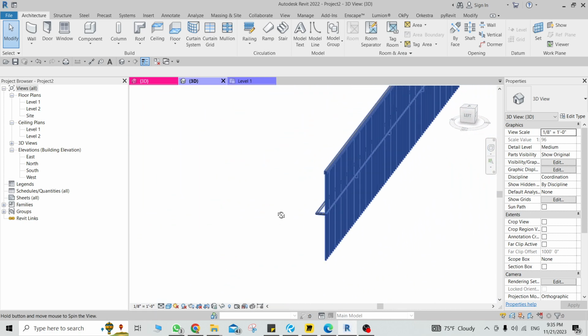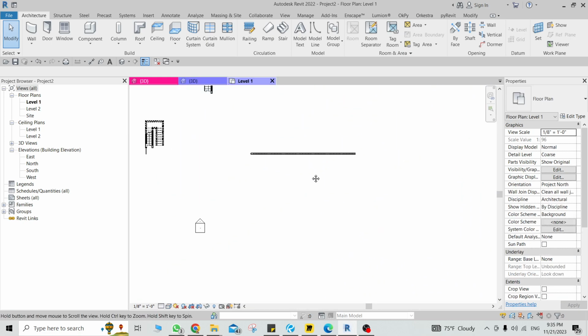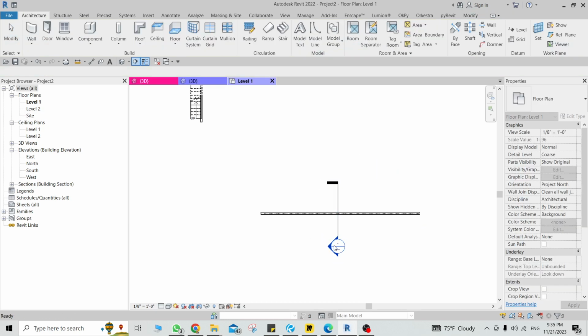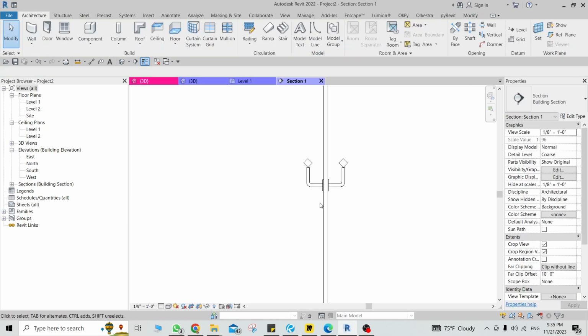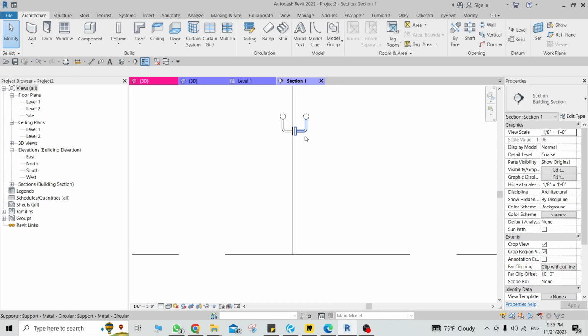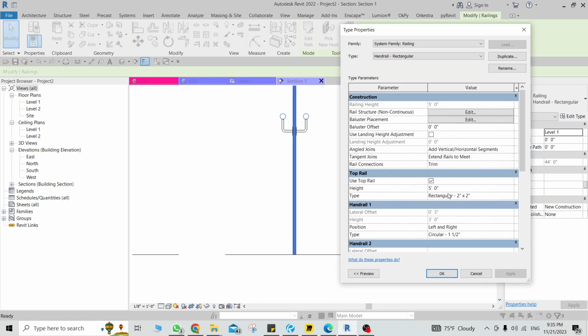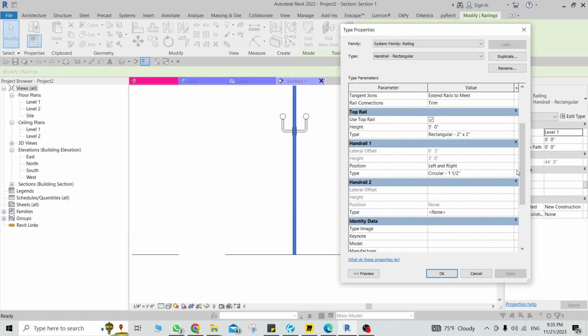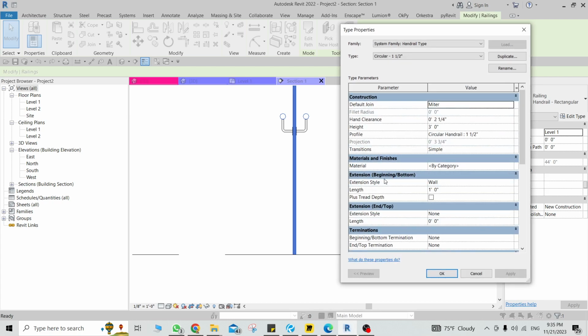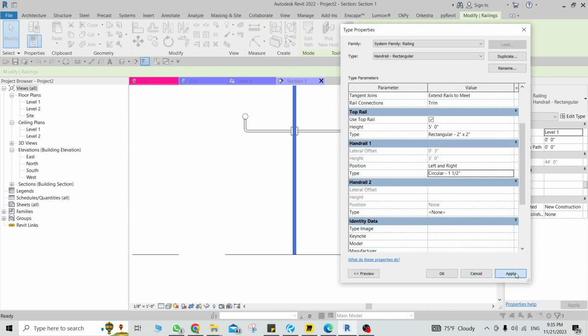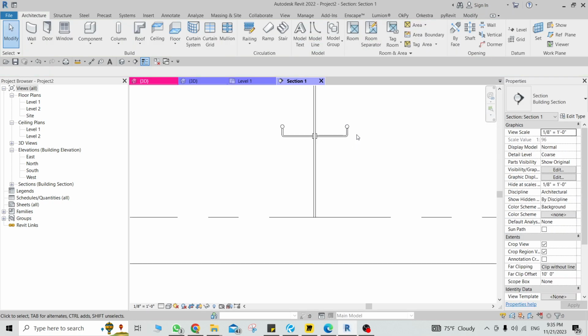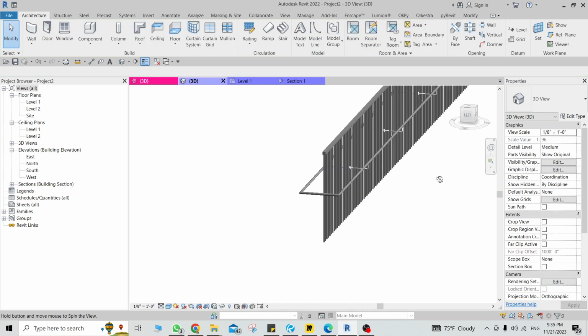But if I want this space to be bigger, let me just put a little section in here. Okay, and then open it. Now we do have this space. If I want this, let me just click and then go down, handrail 1, and for the hand clearance, let me just put it 1. Be crazy and put it 1. Okay, now we do have this kind of thing.